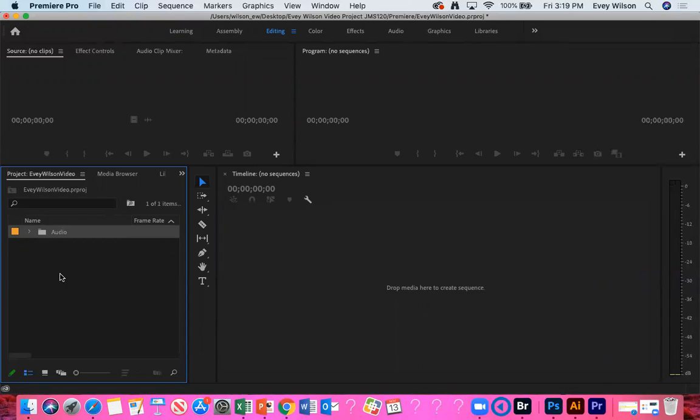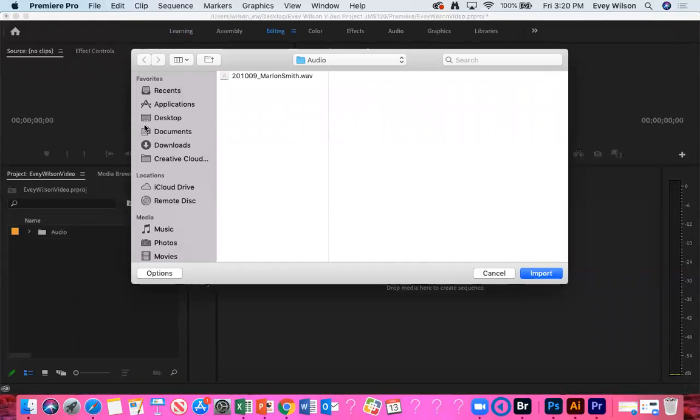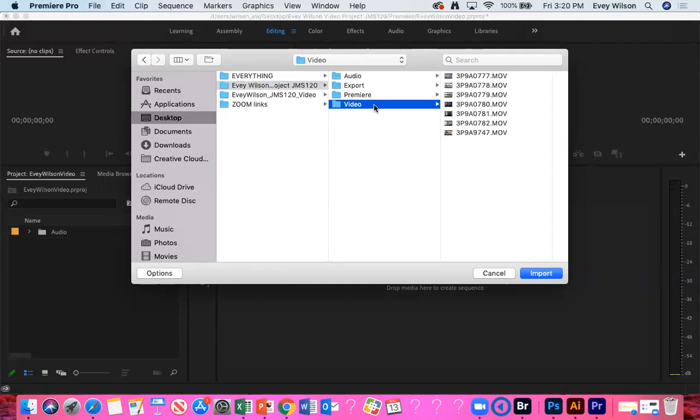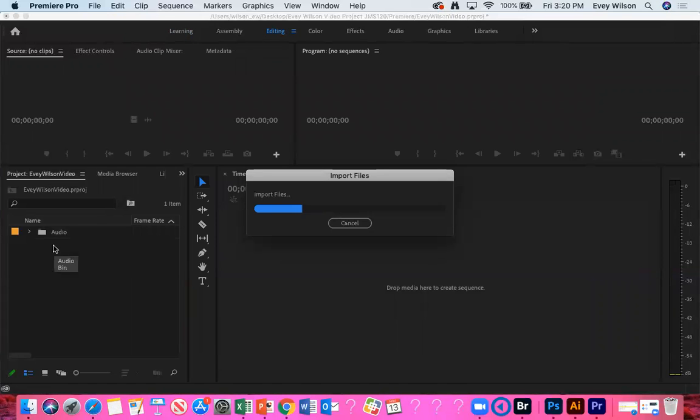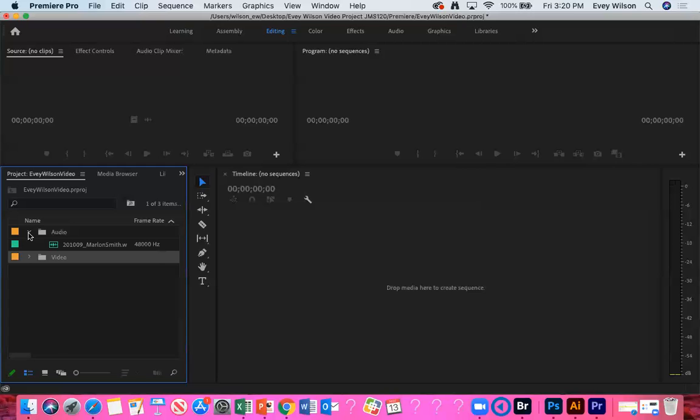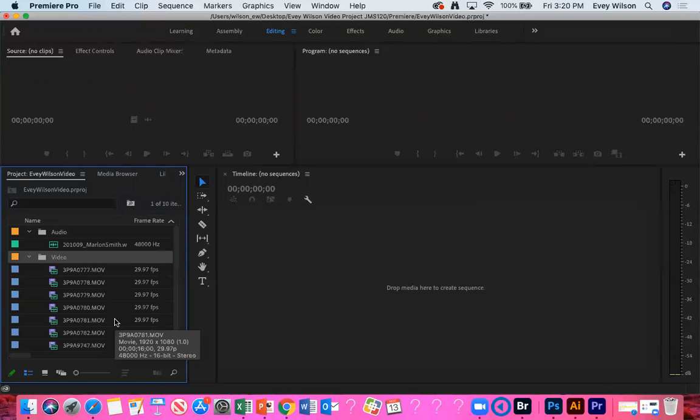So I'm in the space in the bottom left-hand quadrant. You're gonna double click, go to desktop, find your project folder. Inside, I'm gonna go to video and I'm gonna import my entire video folder. So instead of selecting individual clips, I'm just gonna select the whole folder. It's gonna import the whole folder. So everything is gonna be in these little folders in the bottom left-hand quadrant of Premiere.